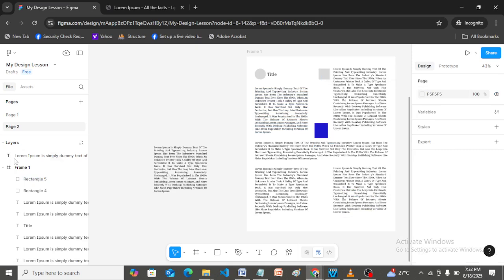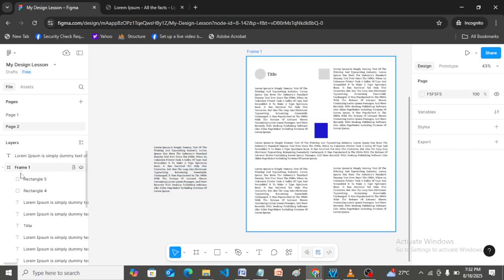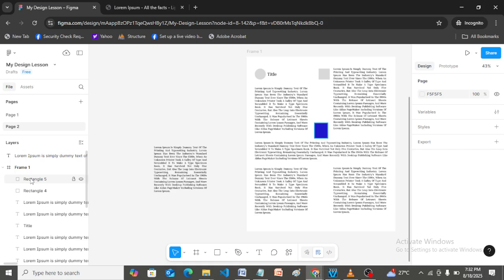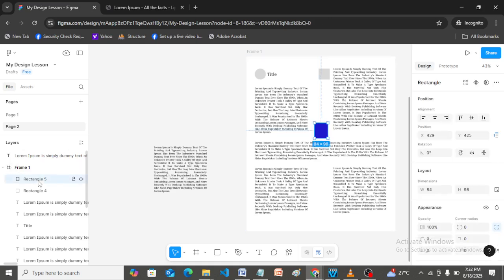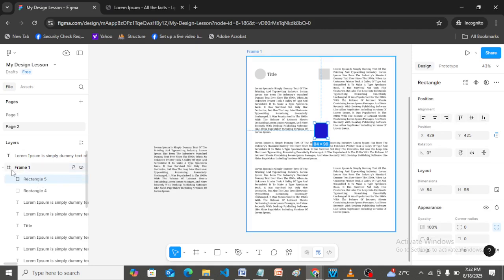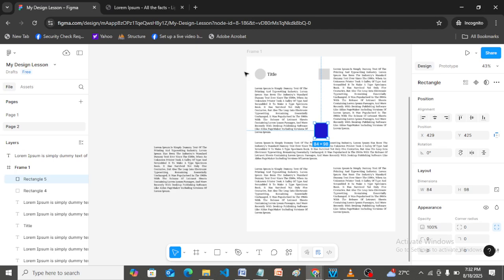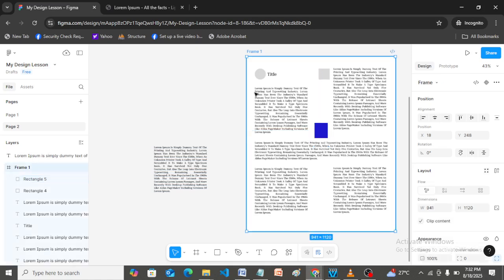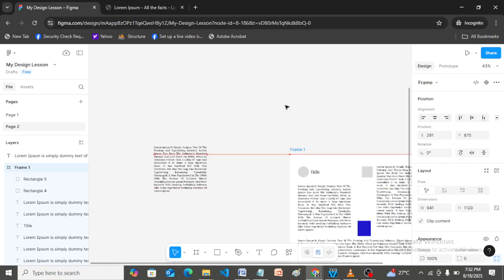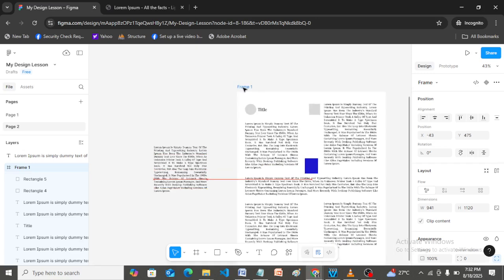Now, when you look at this side, you'll notice that the rectangle that was here before, that was covering this text, although I've reduced the size, is not here again. It is now also staying inside the frame. So this rectangle 5 is now also staying inside that frame. If I move this frame one now, move it to anywhere, you can see it's moving with that rectangle, and everything inside is moving with the frame.